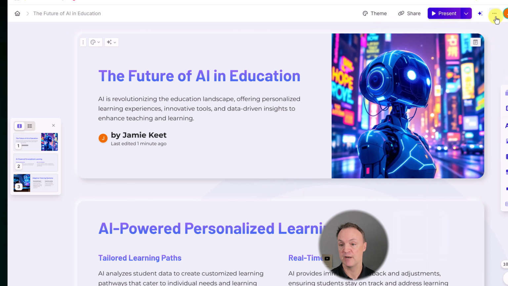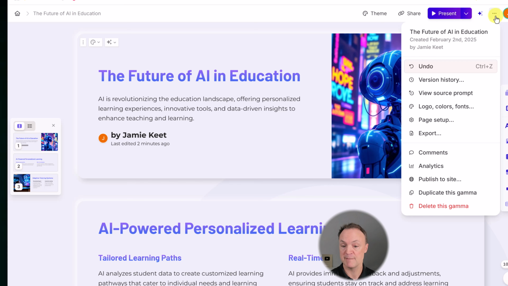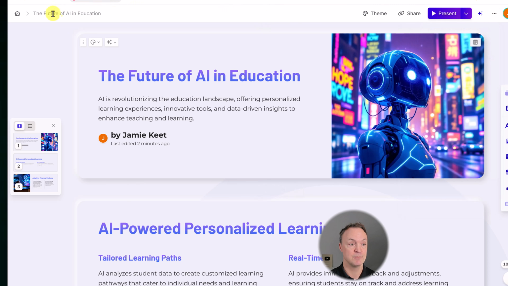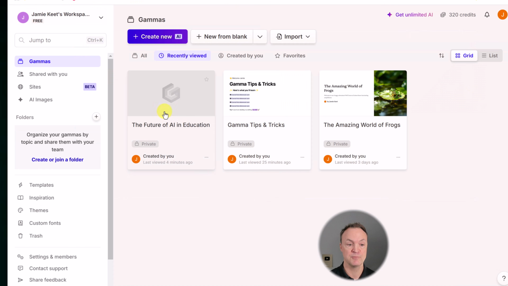And I also want to point out this over here. So take a look at the different options you have. Export will get you to the same thing that I already showed you. We do have a version history also, and you can see the different features that you can do within Gamma. I'm going to go back to Home right here. So just clicking Home will bring it back.